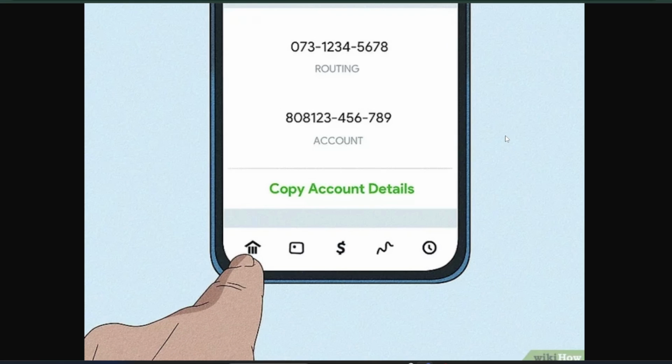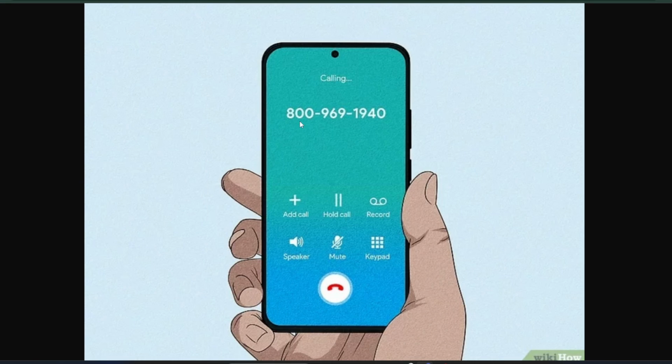Now, what if you can't sign in? Cash App does have a phone support line. You can call 800-969-1940 Monday through Friday from 9 a.m. to 7 p.m. Eastern Time. A representative can help you check your balance and get back into your account, but this should be your backup option since the app is much faster and easier.